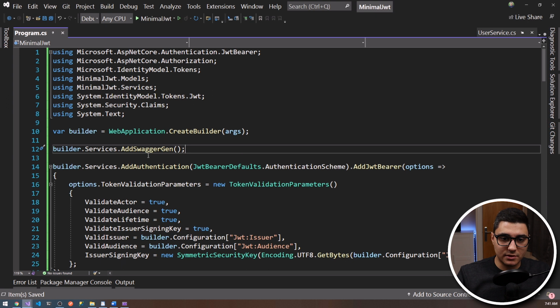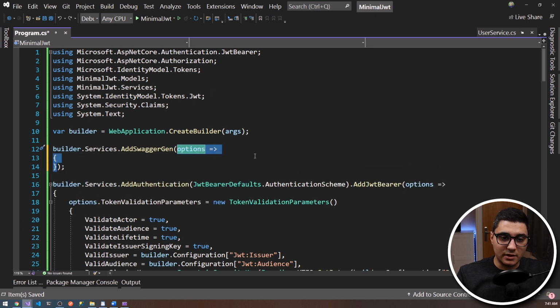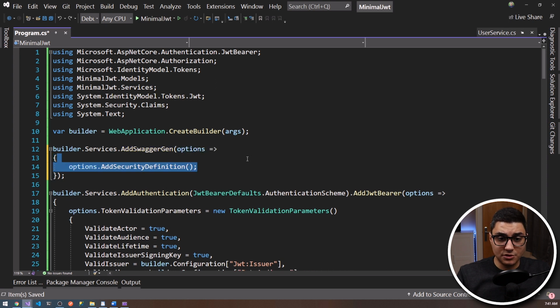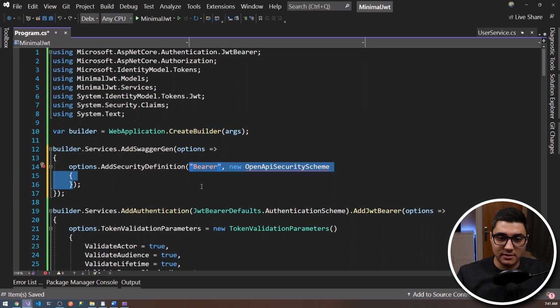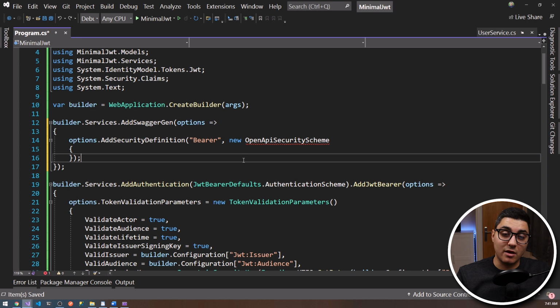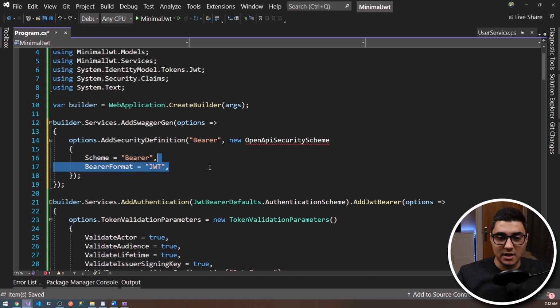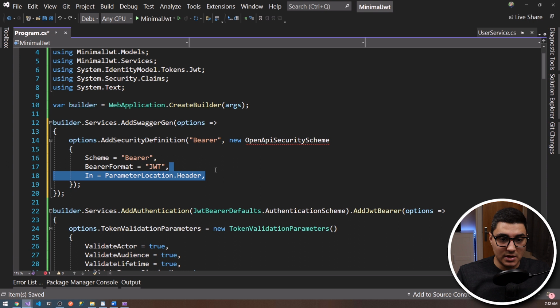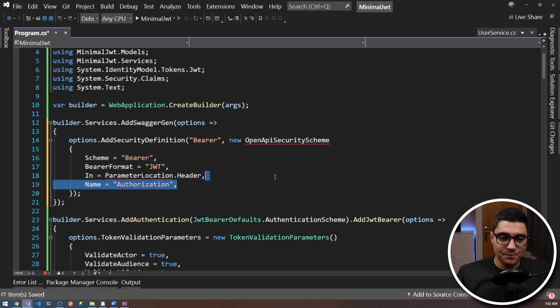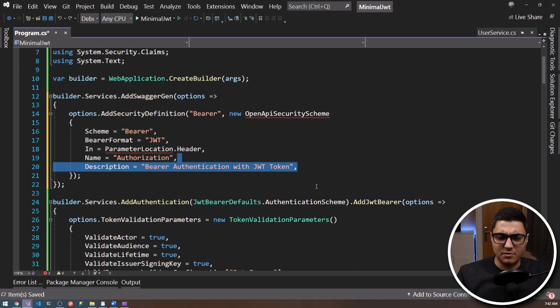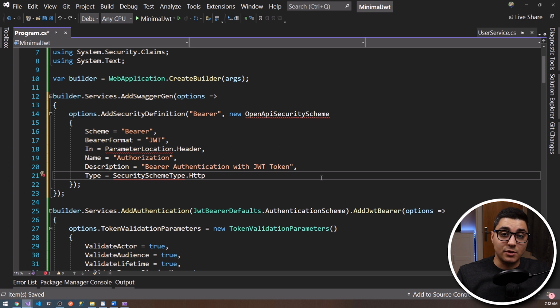Back in our application, where you see builder.services.add_swagger_gen, inside these parentheses we'll define some options. So here is how we'll configure Bearer for Swagger. We'll do options.add security definition, and inside that method we'll define a few properties. This is a bit convoluted, but bear with me, because this is how we actually configure JWT Bearer for Swagger. This is how to do it in .NET 6. So we do Open API security scheme, and inside here we define the scheme as Bearer, the bearer format as JWT because this is a JWT token, and we need to define that inside the header, and the name should be authorization with a description saying bearer authentication with JWT token. It's up to you how you put the name and the description though. Then we need to define the type as security scheme type.http.